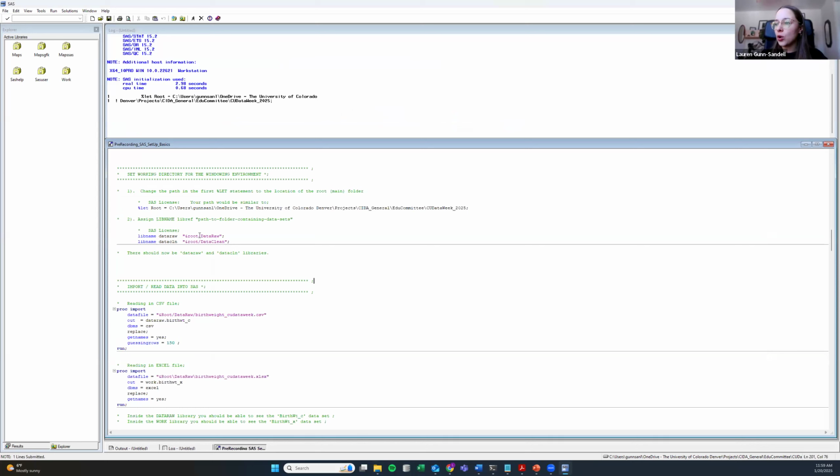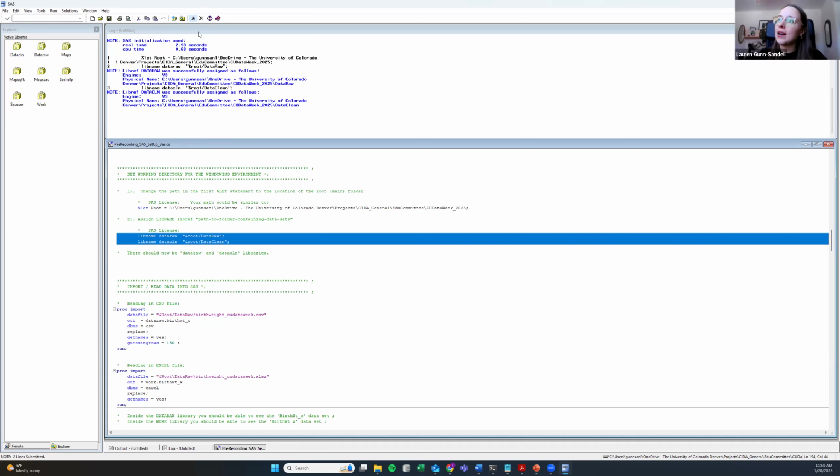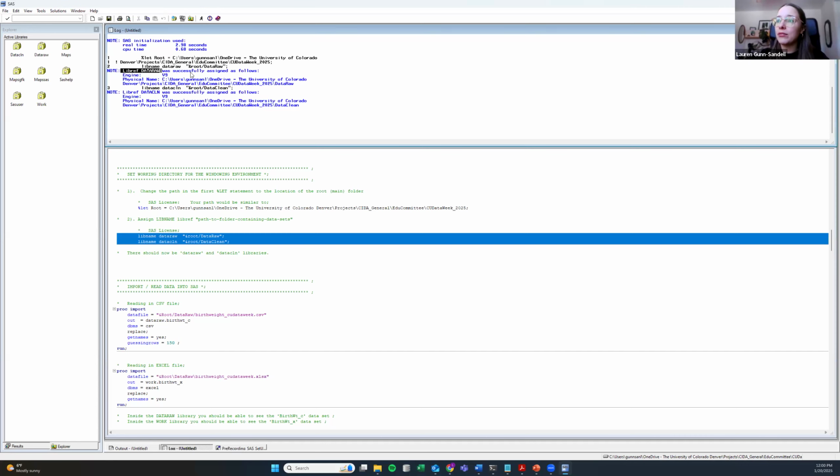So my lib name, going to that data raw folder, I'm calling data raw. And then for data clean, going to this data clean folder in my root. So I'll highlight both those rows of code, click this running icon. And again, up here in my log, we have notes saying that my lib reference was successfully assigned for both my data raw and my data clean. And so I'm going to look over here in my libraries section, and look here, we have the data clean and the data raw libraries.